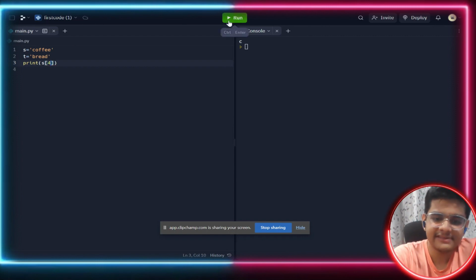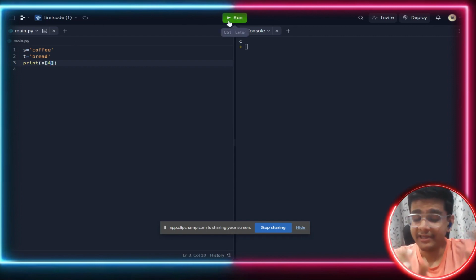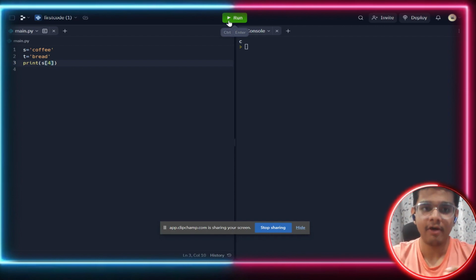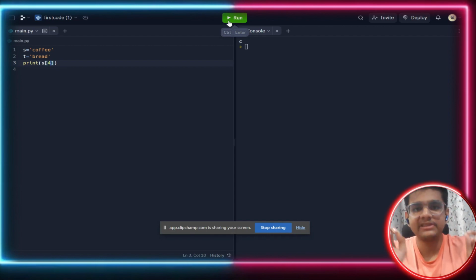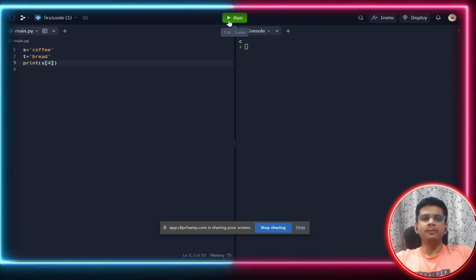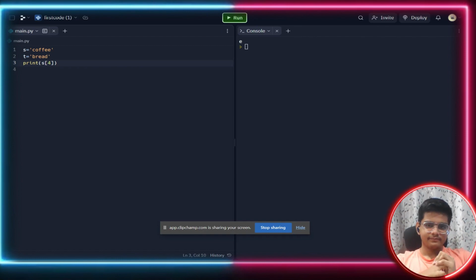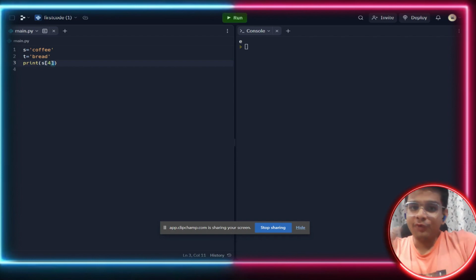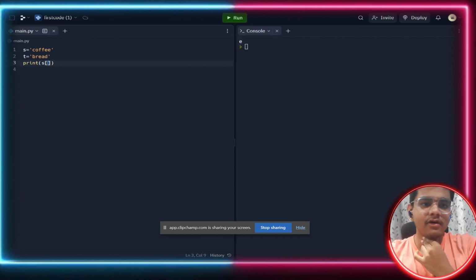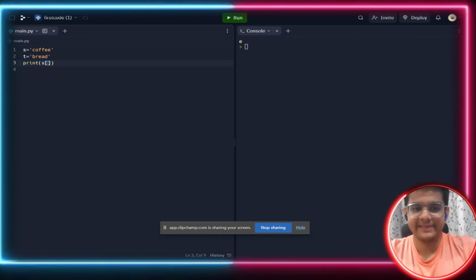Obviously when I say S of 4, it will print the fourth position of the variable S, and the computer starts counting from the zeroth position. So at the fourth position it is E, so it is printing E. To go deeper into this, I will just wait a minute. I will explain to you about range. What exactly is range?